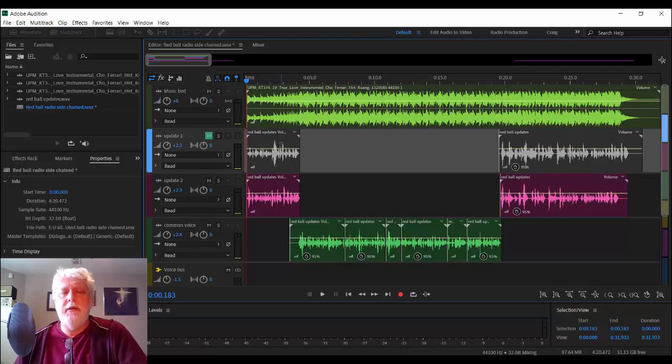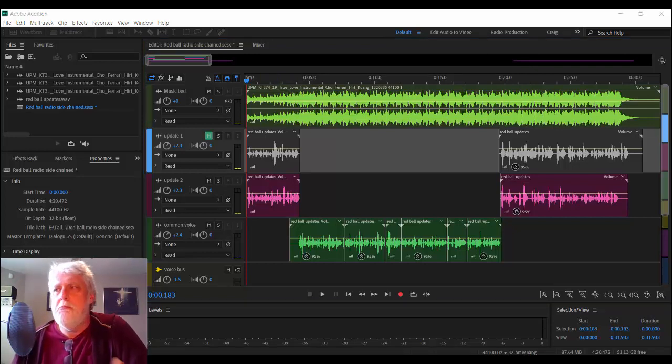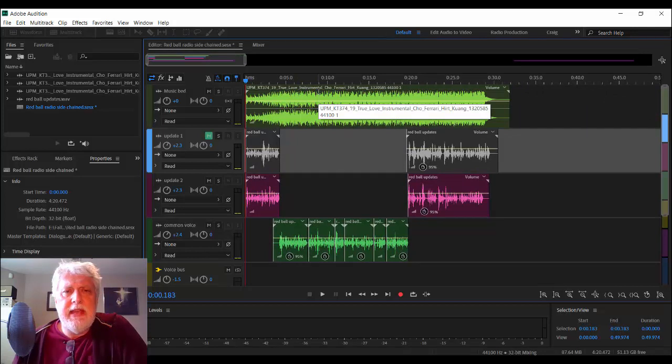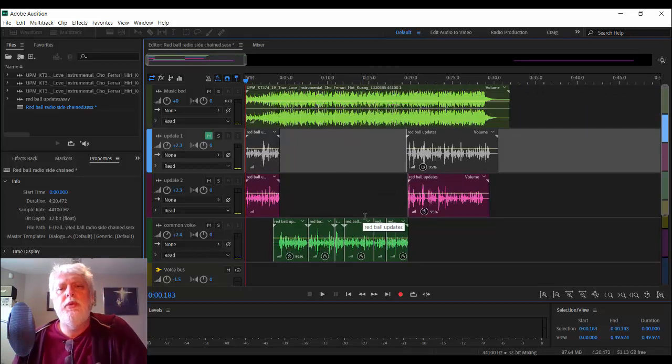Busing is using an alternative output, sending all tracks that are going to be the same to one control point. And that's what we use to control multi-different tracks with one single fader. If I had multiple music beds, I could send all the music beds to their own bus as well.